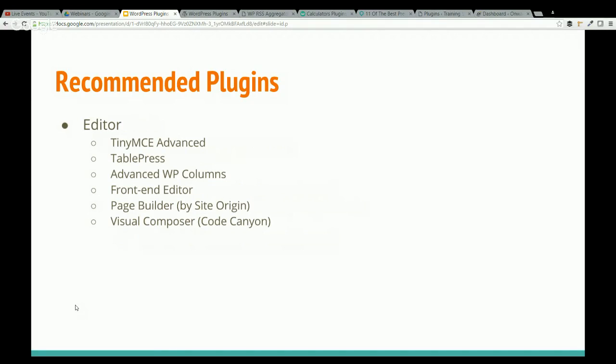For the editor, on all my client sites, I installed Tiny MCE Advanced. What that does, it gives you more icons and more options across the top of my editing window, more similar to what I see in Microsoft Word, or when I'm just doing word processing. There are a couple other plugins that allow you to add tables or columns. That's Table Press and Advanced WP Columns.